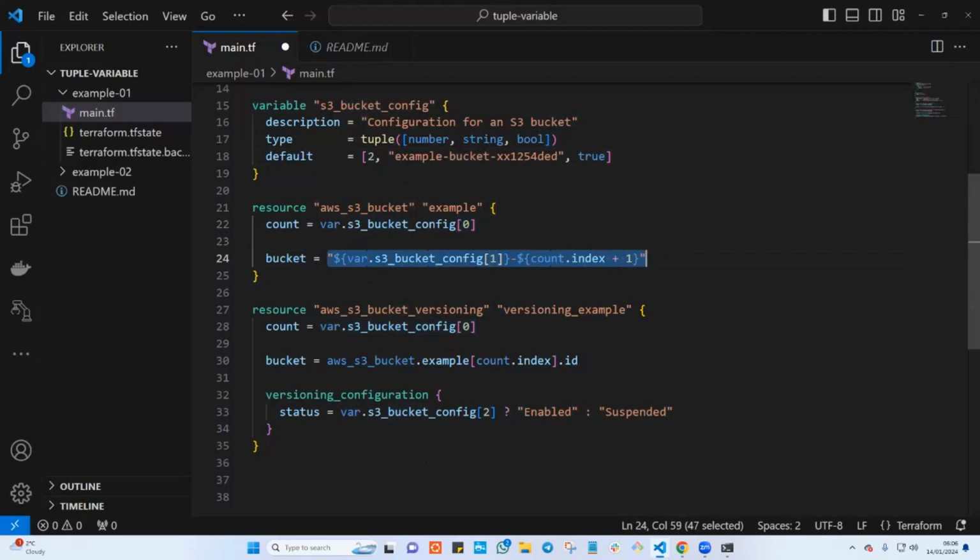We use interpolation here to define our bucket name, and we use the var.s3_bucket_config. We want the second element in the list, which is this, and we want to use count, right? We say count.index plus 1, which means what is it going to do here? As the count is 2, the first bucket that we are going to create will be at position 0. We have 0 plus 1 here, which is 1. The second one will be 1 plus 1, which is 2.